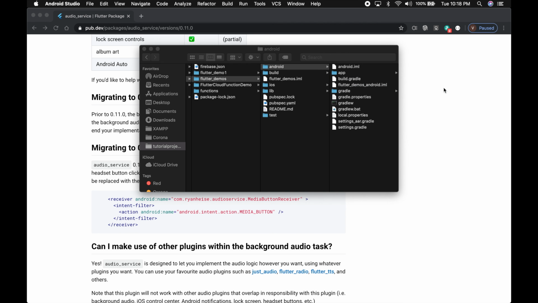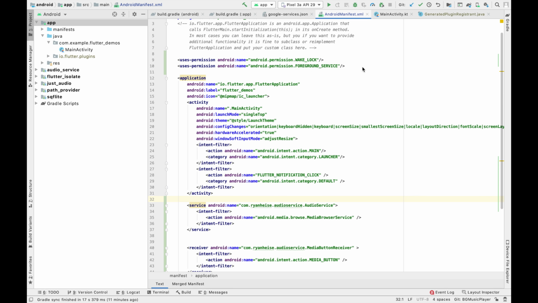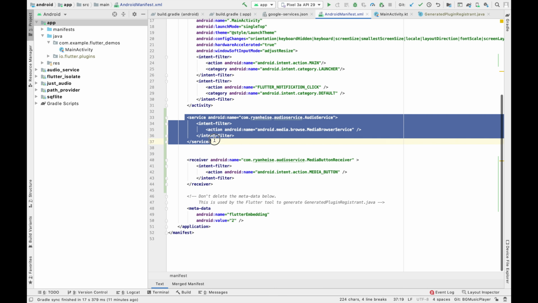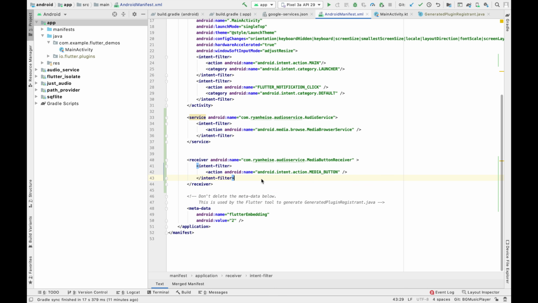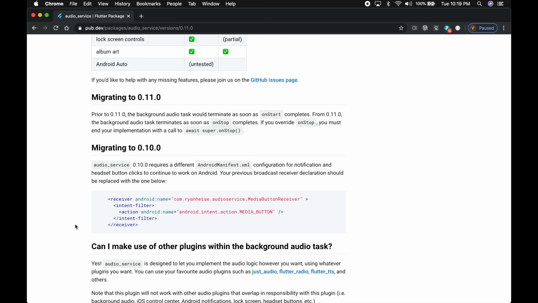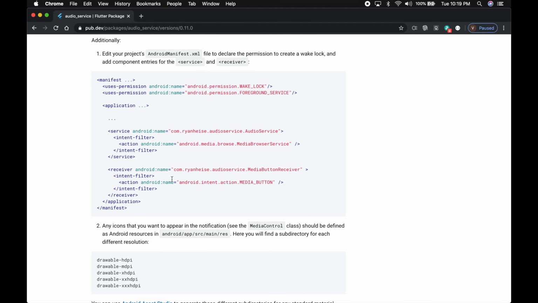So I'm going to open it in the Android Studio. Open the AndroidManifest.xml file and add these two permissions, the wake lock and the foreground service permission. And inside the application tag, you need to have the service and the receiver, which is responsible for connecting to the audio service in Android, and the receiver is to receive the actions from the buttons in the lock screen controls.